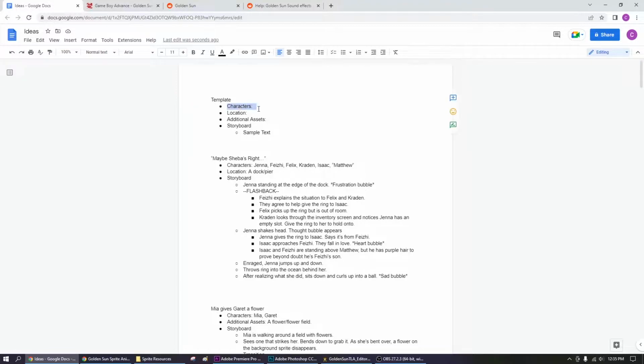So I'll have whatever characters I want, whatever locations it's set in, if there's any additional assets I need to plan for including, and then the storyboard where I go over the actual script you see. For example, this is the outline I used for the Maybe Sheba is Right animation. So you can see that I planned out pretty much all these details from the beginning, and I made a few adjustments here and there, and I think this animation ended up much better because of the planning.